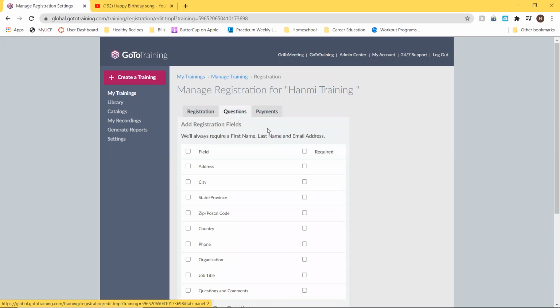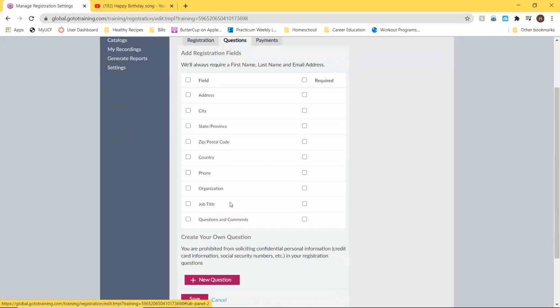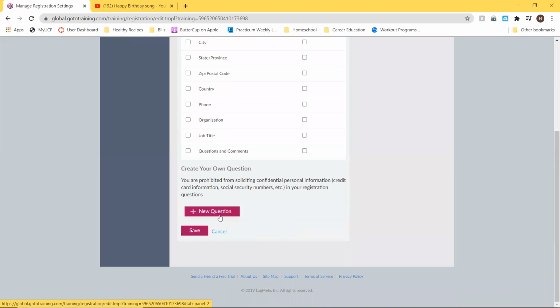Questions. For a registration portion of this, you can make sure that they answer certain parts. So we'll always require first name, last name, and an email. And so you can decide, okay, which parts do they also need to put in? Address, city, state, their phone number, the organizations that they're signing up as, the job title that they have, and if they have any questions or comments. You can go ahead and add a question if you wish.